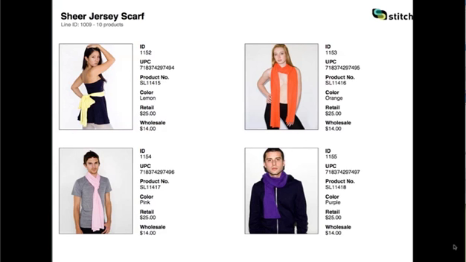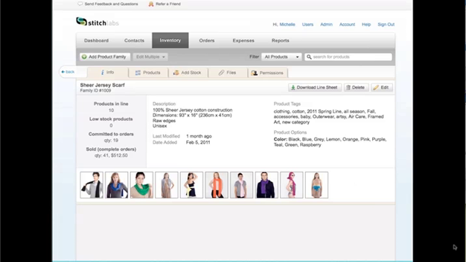Another thing that Jake mentioned just briefly, but didn't go into specifically, is line sheets. What line sheets are: if you have a product line that you're wanting to sell wholesale to retail stores, what retail stores look for is a line sheet. And what that means is, here's my entire product family, in this case a sheer jersey scarf. And I've got all my information in there, with my current up-to-date wholesale price and my retail price.